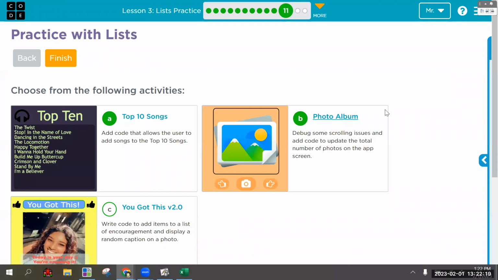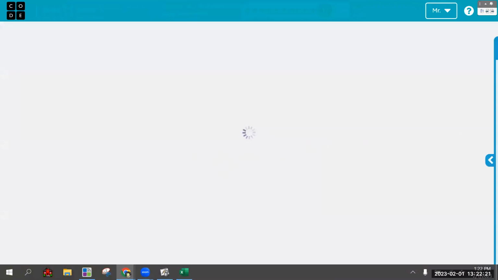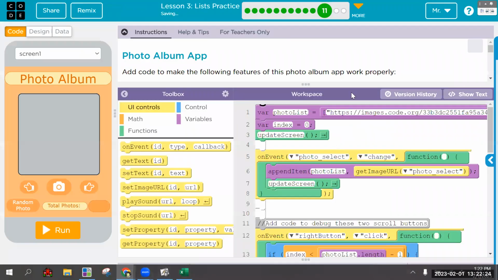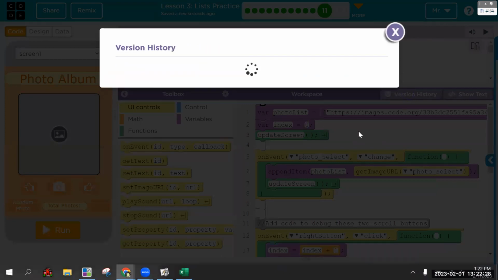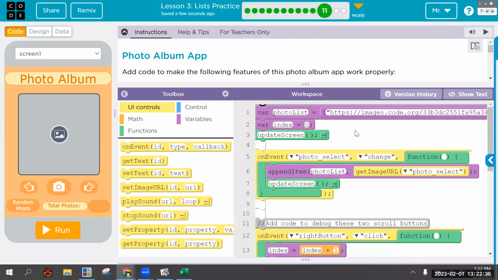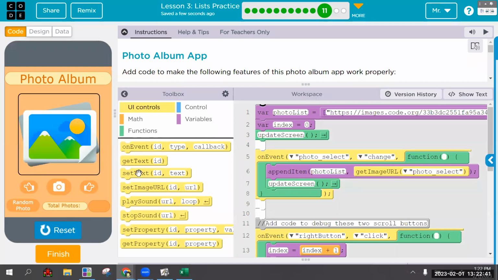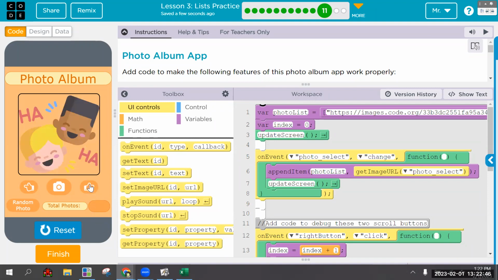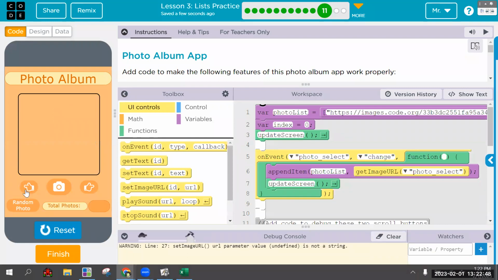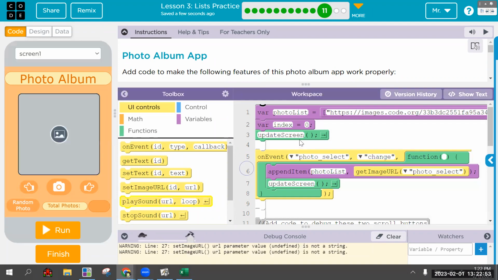Bubble B, 11B, photo album. So this one is interesting in that it's taking a second to load. This one is broken in that we click run and we want to cycle through the images. We go one to the right, good, one more to the right, one more to the right, and it breaks. If we go to the left, it goes past the first one and it breaks.